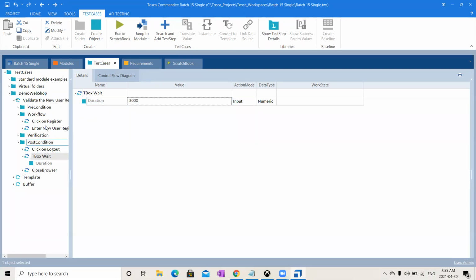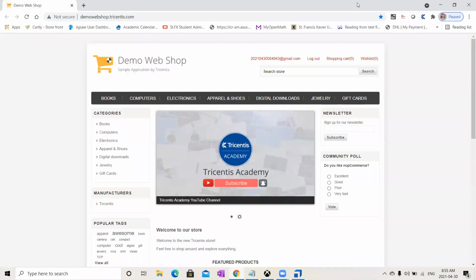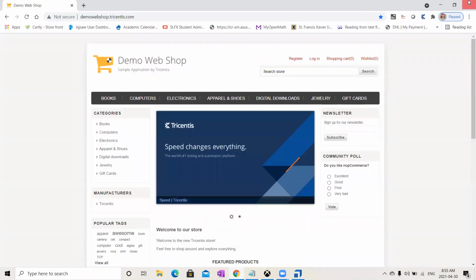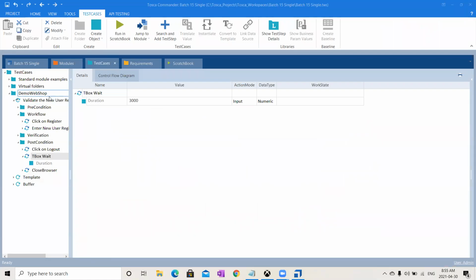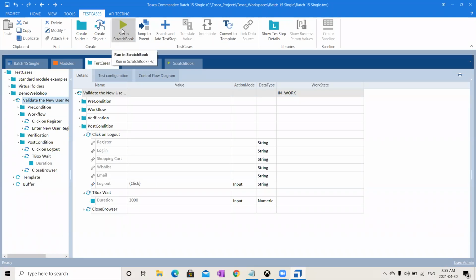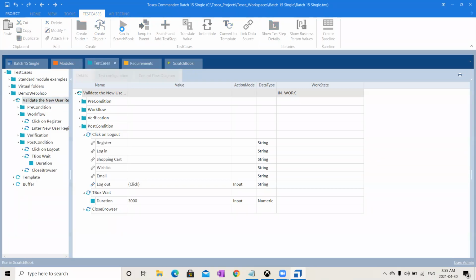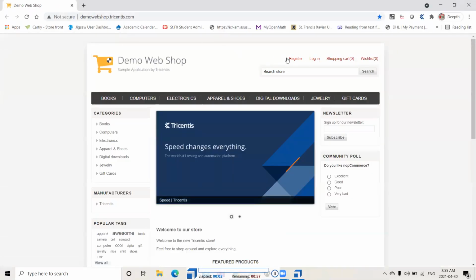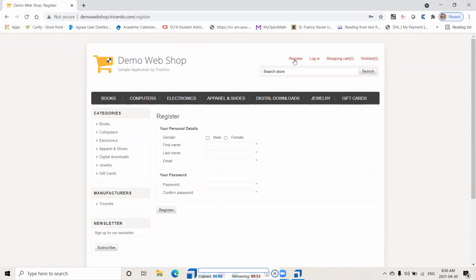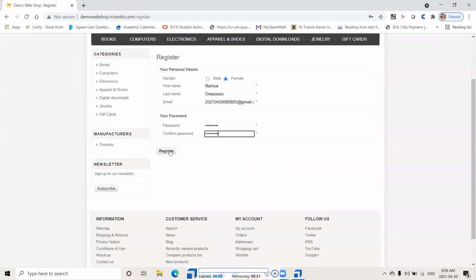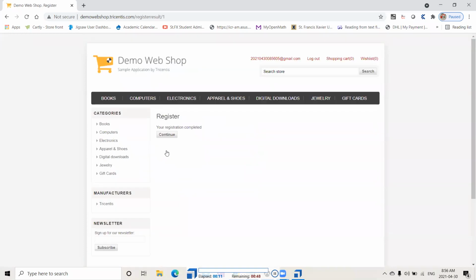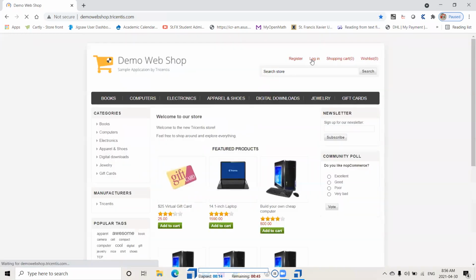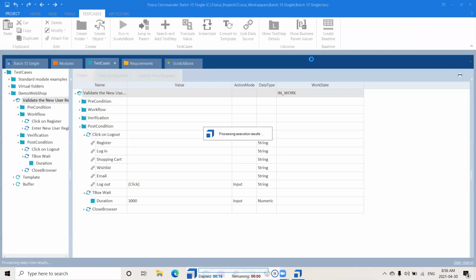Okay, so now I'm running my test case once again. Before that, I'll manually click on this logout and close this browser. I'm running my test case once again, so let us see if it really works. Register, fill the details. Log out, and see, this time it actually logged out.